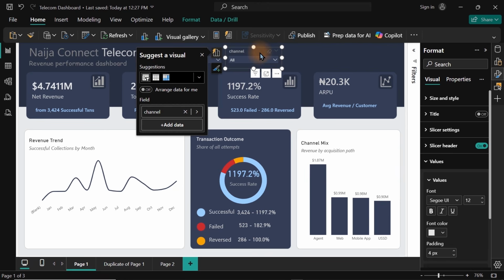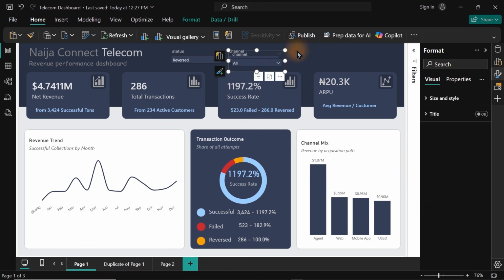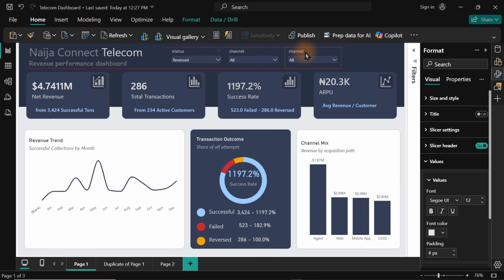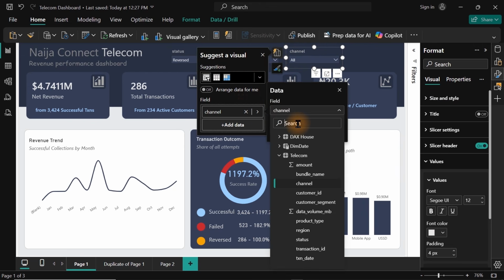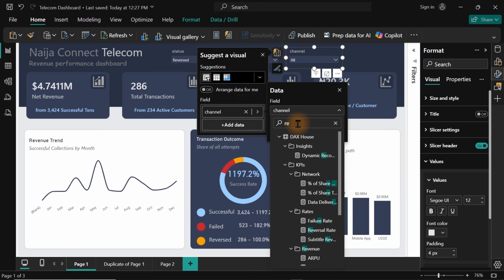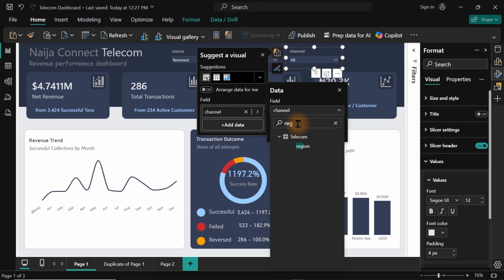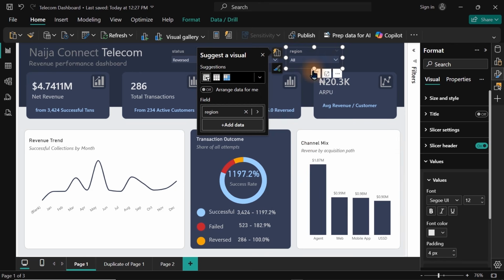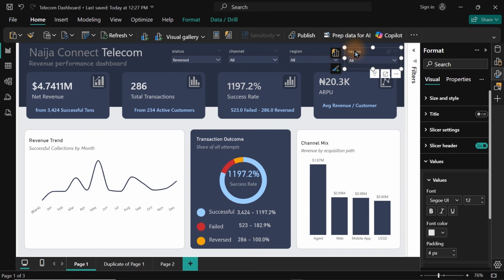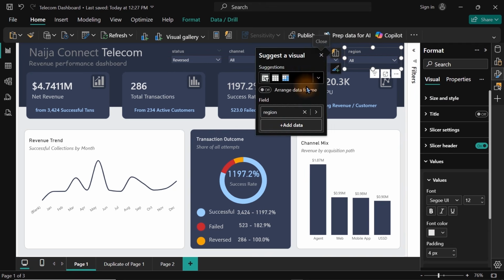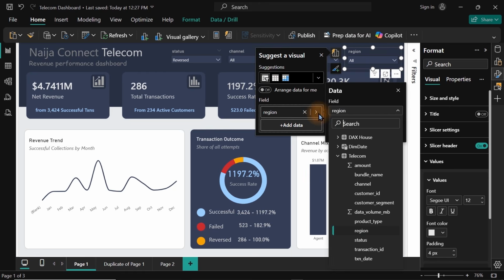So we can put a slicer for region as well. We select here to filter by region, select region. Finally, we can put a slicer for product. All those are very important. So keep it over here, click over here and change it to product.